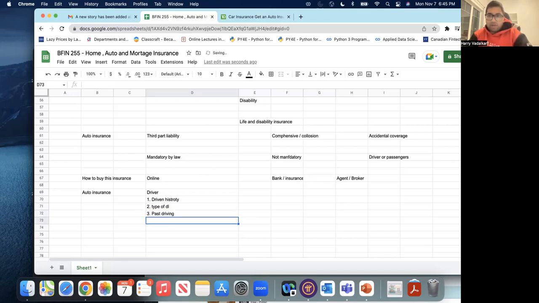The third one will be past driving behavior. If you have a lot of speeding tickets, the insurance cost will be higher. If you have a lot of parking tickets and stuff, insurance cost will be higher. If you have done traffic violations or shown risky behavior, the insurance cost will be higher. But if you have never had any traffic ticket or something like that, the insurance cost will be low.